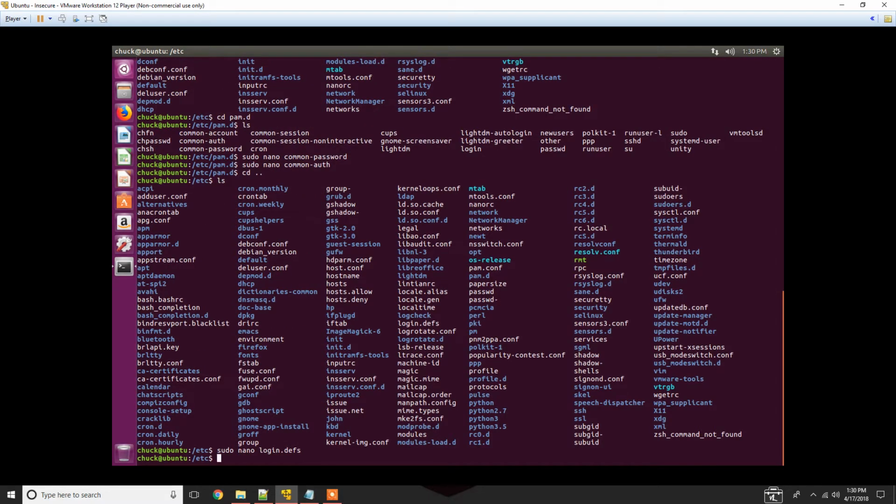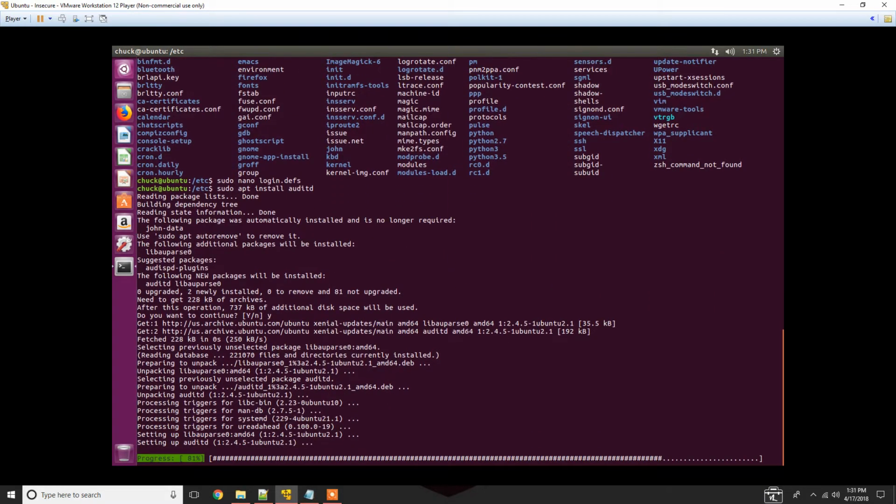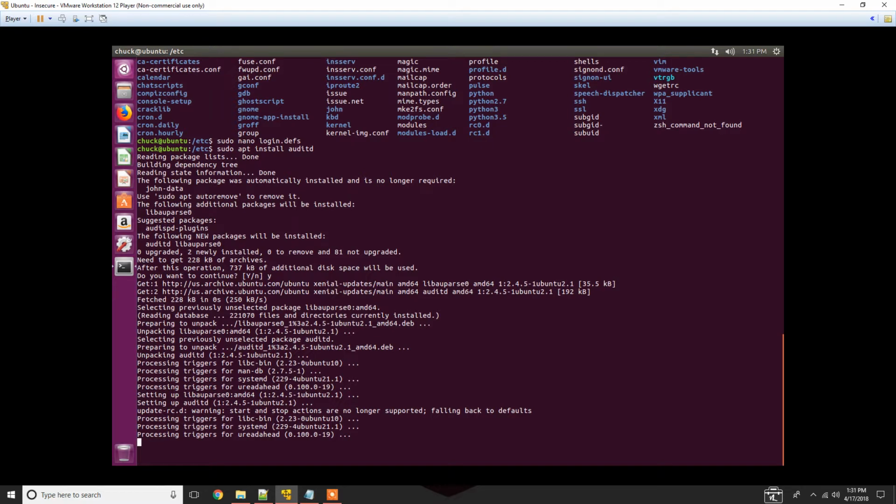And the final thing that we're going to do is install a program called auditd, and this will allow us to audit our system. So sudo apt install auditd. All right, and then once this is installed, we're going to configure the file. We're going to enable the file. So auditctl -e1, sudo audit.